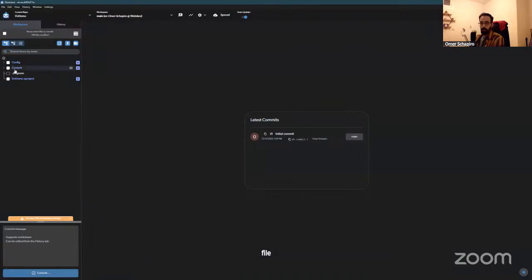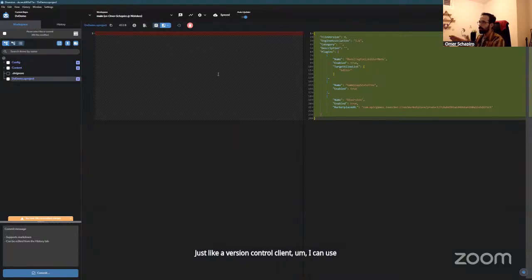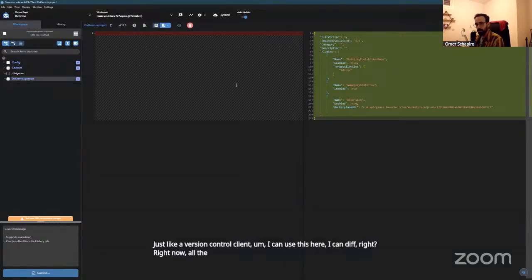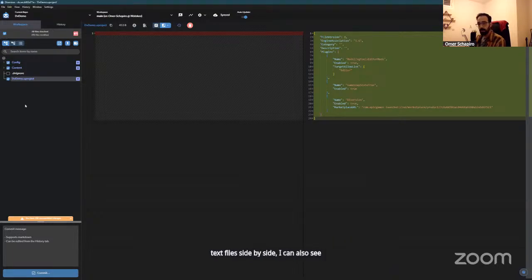Then what I would have to do is commit my changes, just like in any version control client. I can diff, too. Right now all the files have been created, so there's no diff, but I can see text files side by side. I can also see image files, and we also support 3D models. Off the top of my head, I don't remember which 3D models we support. It's at least FBX.